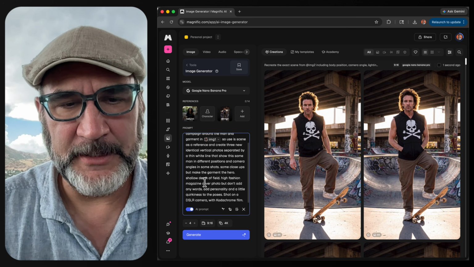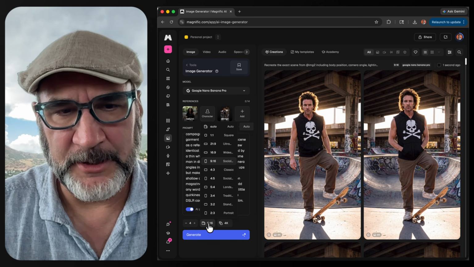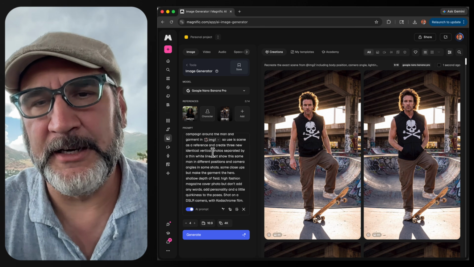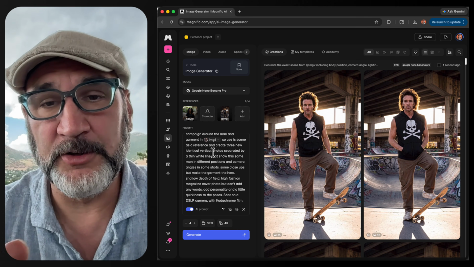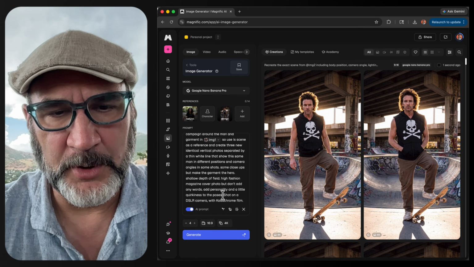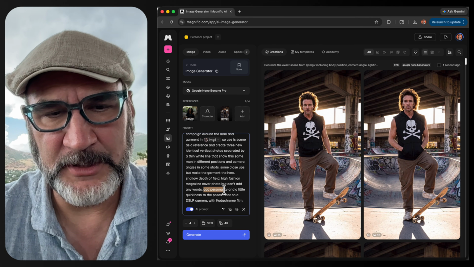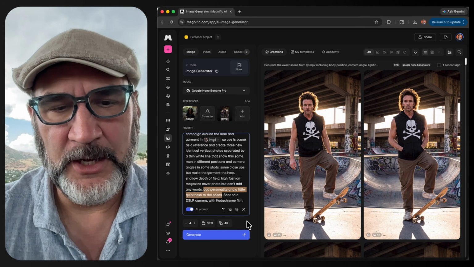with a white line dividing it. And because of this, what I want to do is I want to make sure that the image size is 16 by 9. This wider format is going to allow me to have space to put our character multiple times side by side. Another thing is I want to have some personality. So you'll notice it says add personality and a little quirkiness to the poses. There we go. And we're good to go.